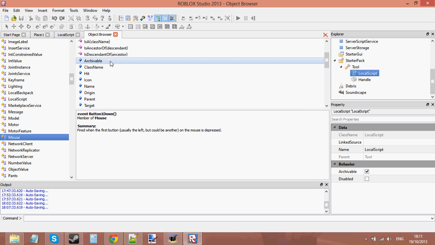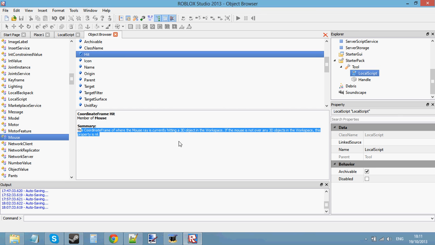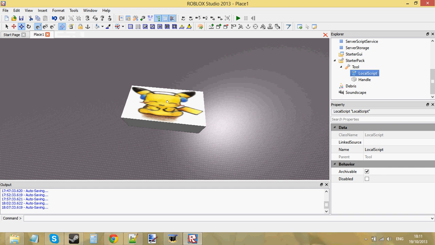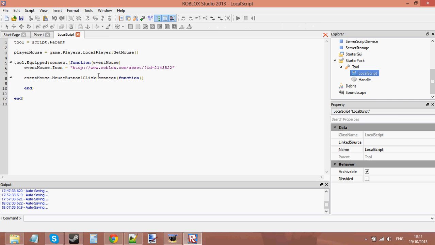And here are all the properties of the mouse. So icon, hit, so this shows the coordinate of the frame where the mouse is currently hitting. So I reckon when the mouse is over a part, then this hit property is equal to the actual part. So look, my mouse is now over this Pikachu brick. It's hovered over the Pikachu brick, so the hit property would be equal to this brick here.